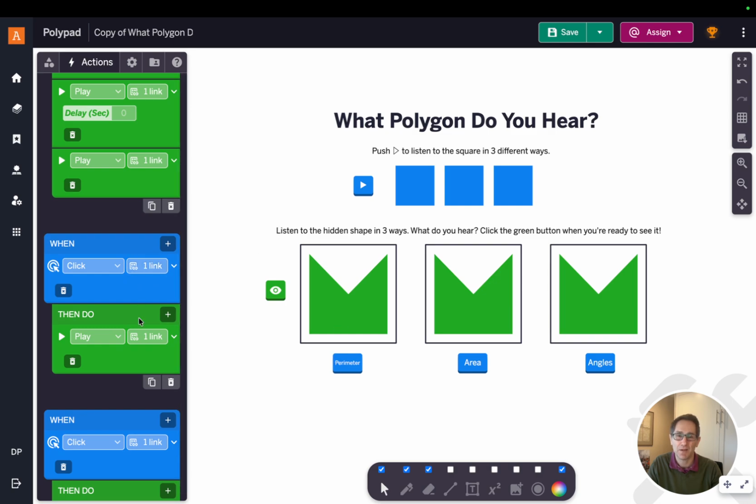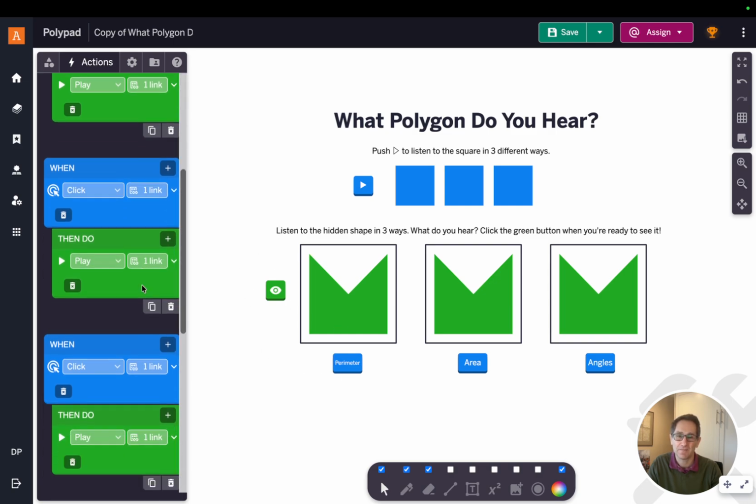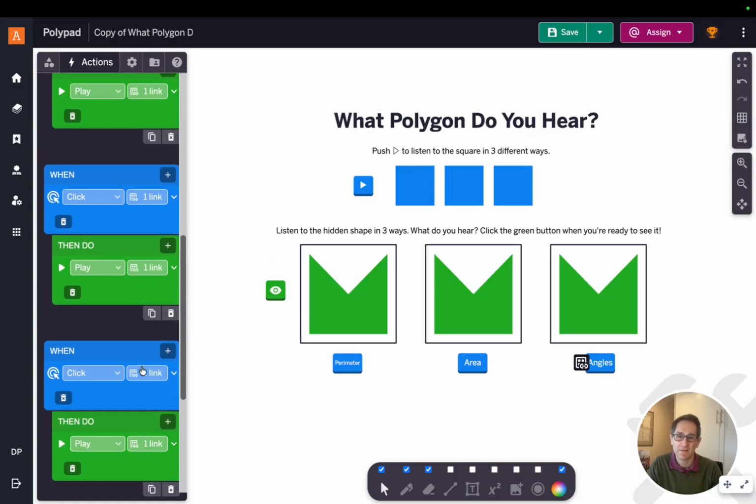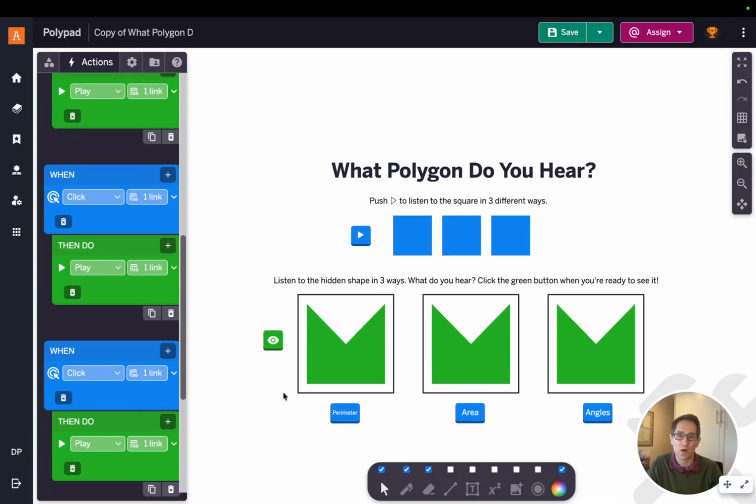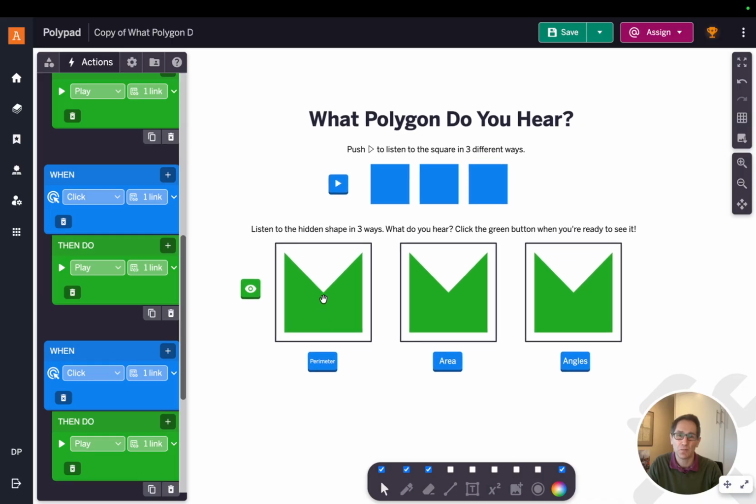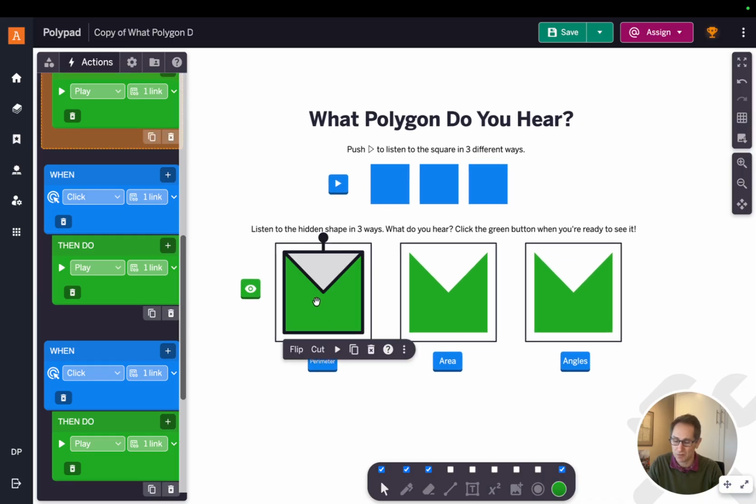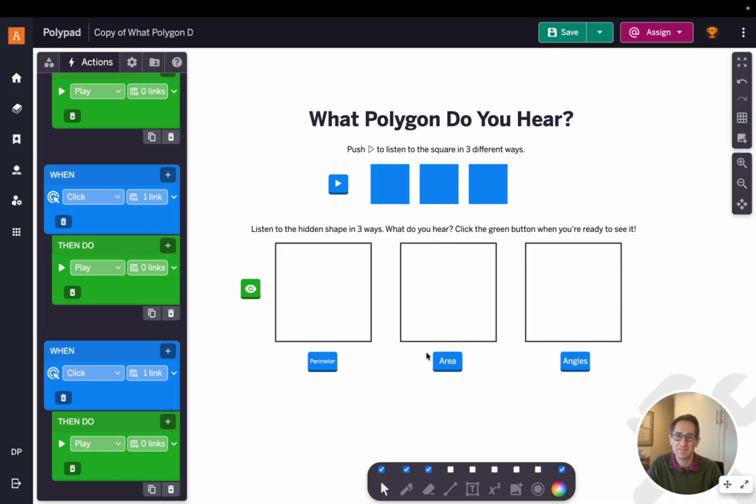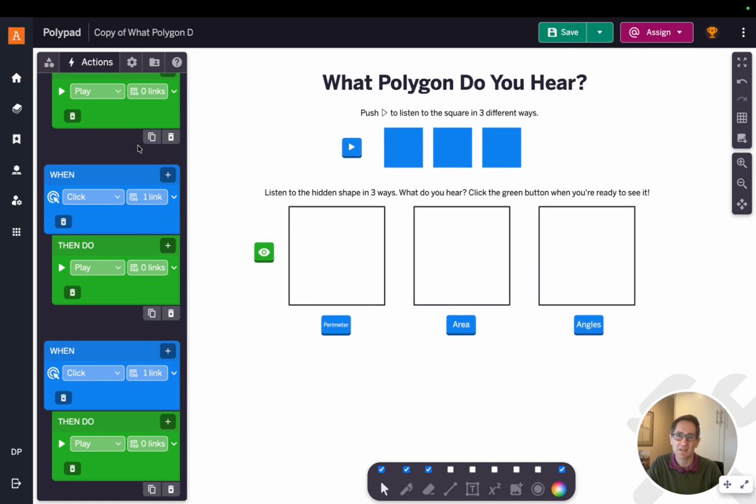So when I click that button, it plays that polygon. When I click the area button, it plays that polygon, and so on. So I need to swap out the polygon for a different one. So first I'm going to hold down Shift to select these three, and I'll click Delete. Notice when I do that, the one link is going to go to zero links because that polygon's no longer there. There we go. And now I need to make a polygon that I want to put in that spot.